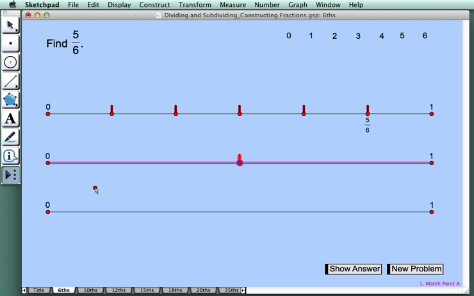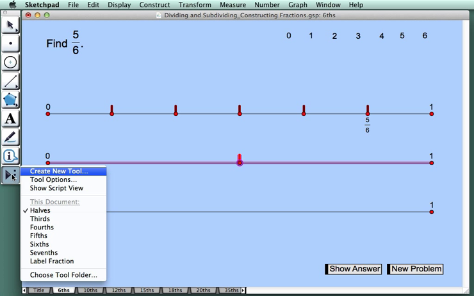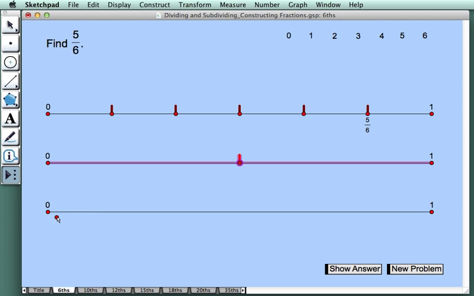So how can I now find sixths? Well, I'll return here to my custom tools, and let's see, if I take my halves and I divide each half into thirds, that should give me sixths. So I'll choose thirds, and I'll click on 0. And this time, instead of clicking on 1, let's instead move this stretchy segment divided into thirds so that its endpoint lands at 1/2. And let's do that one more time.